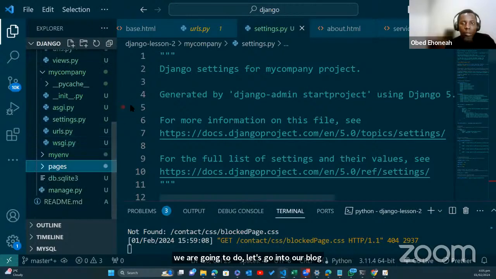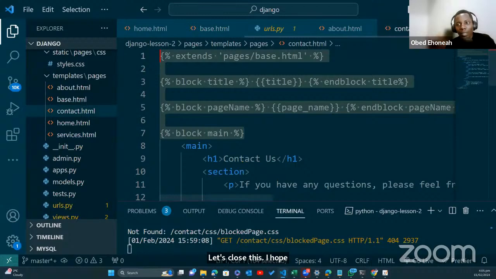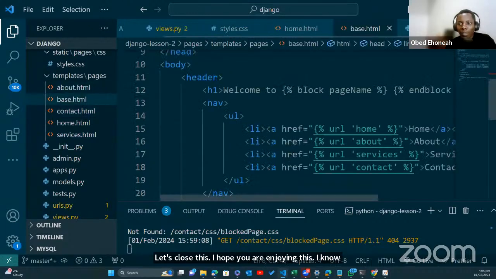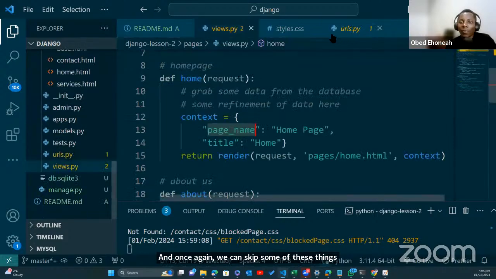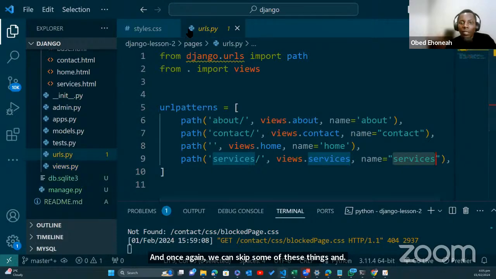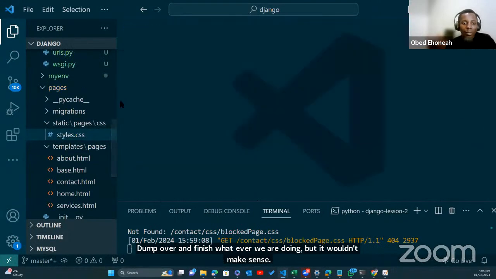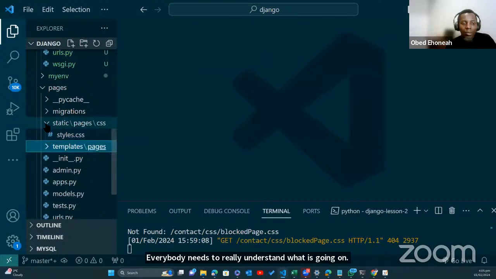Let's close this. I hope you are enjoying this. I know there is a lot in here. And once again, we can skip some of these things and jump over and finish whatever we are doing, but it wouldn't make sense. Everybody needs to really understand what is going on so that when you leave here, you can build your own stuff.